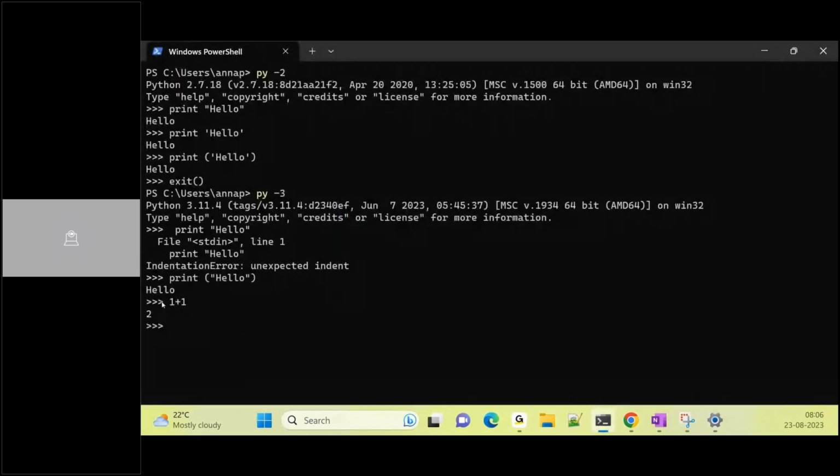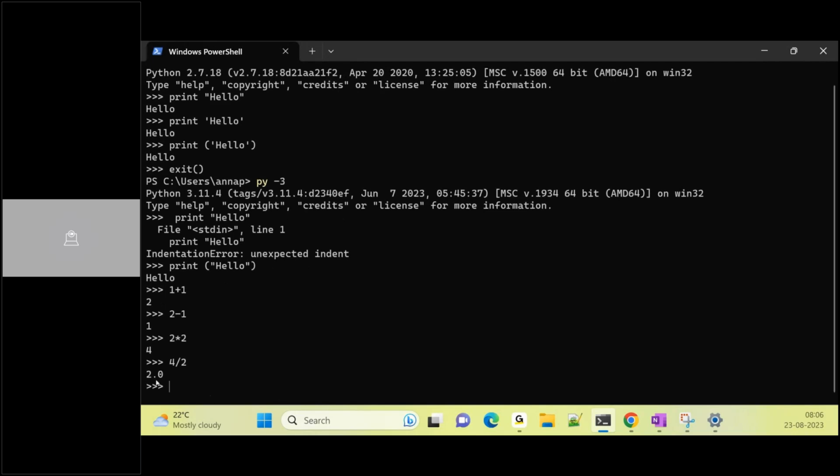So we have seen addition. Let me show you subtraction. And let me show multiplication. We have to give star for multiplication, and this is what you see, 2 into 2 is 4. And then division, 4 slash 2. So for division you have to give slash, and division will always result in floating point.